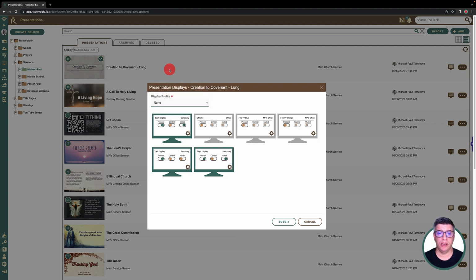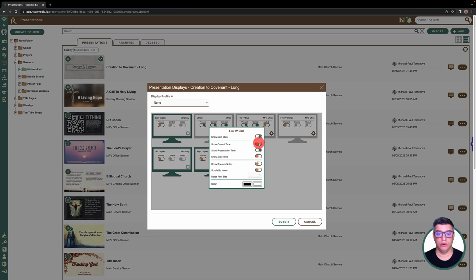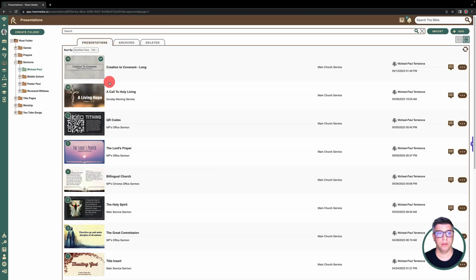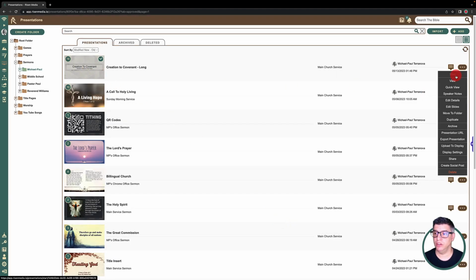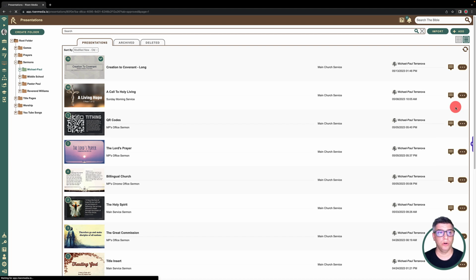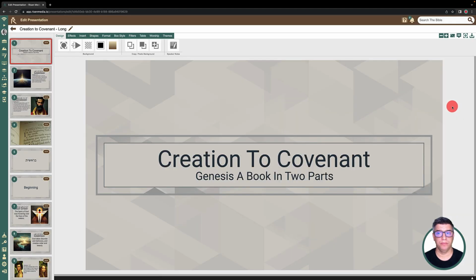If you don't have access to display profiles, remember that you'll have to do this by hand with each one of your presentations. So you hit Present, Control, and Unmute. If you have a confidence screen, Present, Control, and then however you want your confidence screen to look. And you hit Submit.